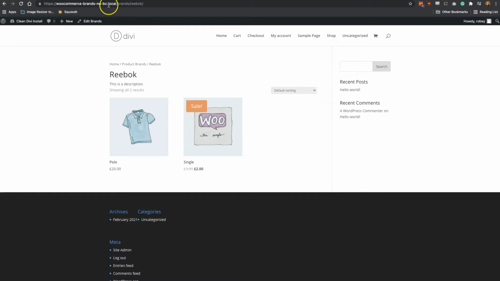And another cool thing is you look here up in your URL bar, you see it's your domain /brands/brand name, Reebok. Awesome stuff. So let's look at how we can deepen that in the next method.